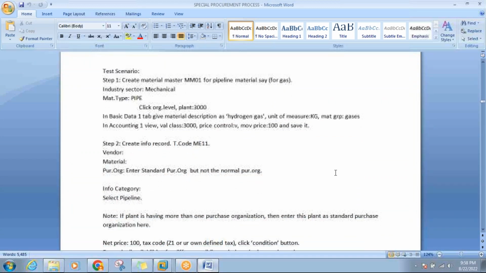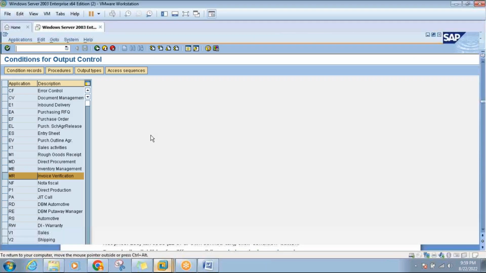So what we do, first we'll try to create one pipeline material. Let's say gas, because we have created a gas vendor, HP Gas. So in that case, you can create a gas pipeline material. In the basic data tab, give material description, hydrogen gas, whatever. Unit of measure kg, material group gases, accounting 1, plant 3000, price control, and this. So I try to create this pipeline material.